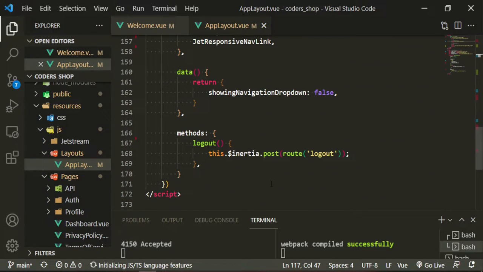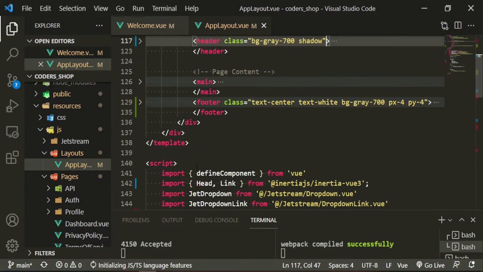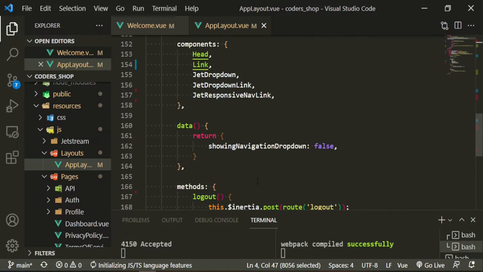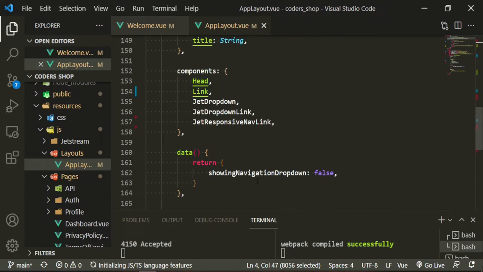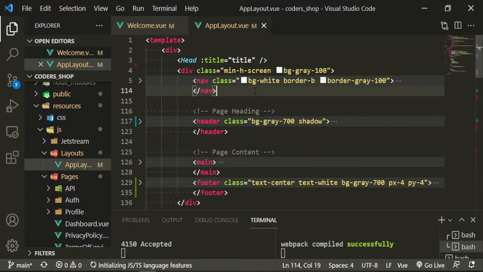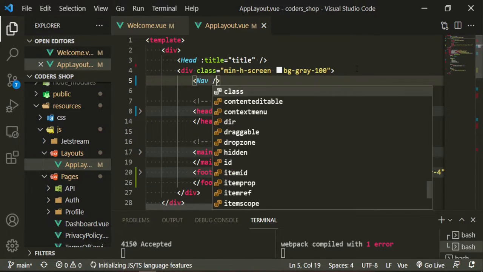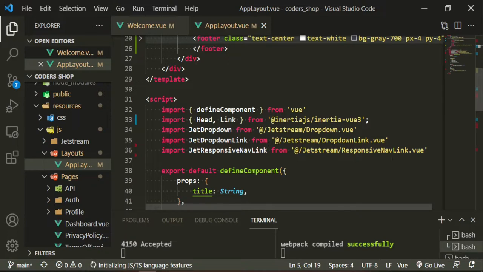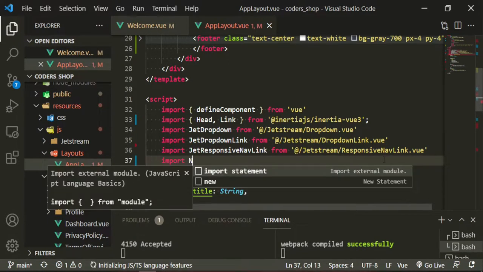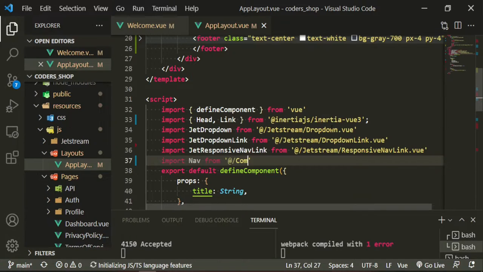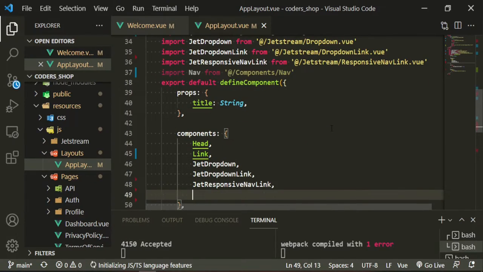The only thing that we need from it is probably this logout. So let's go ahead and grab this. We'll just take this because right now this component is 170 something lines. Let's grab it. And here we can just put nav. And then down here we can just say import nav from, we need a folder for it. So we'll just say that. Components, that'll be the name of the folder that we have it in, and we'll just call it nav. And down here we can just go ahead and add nav.